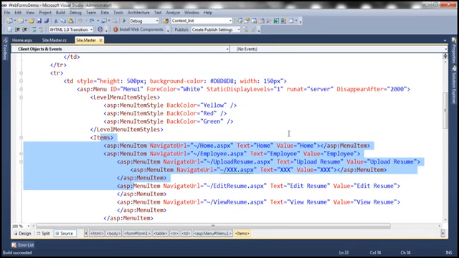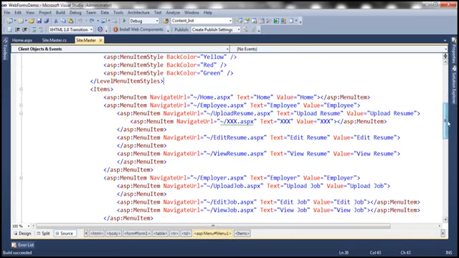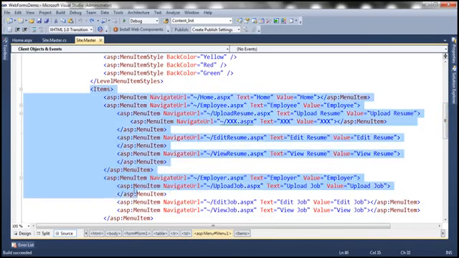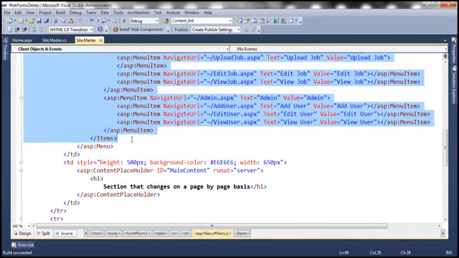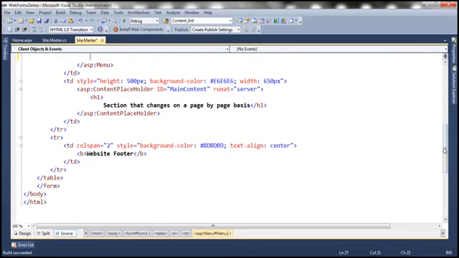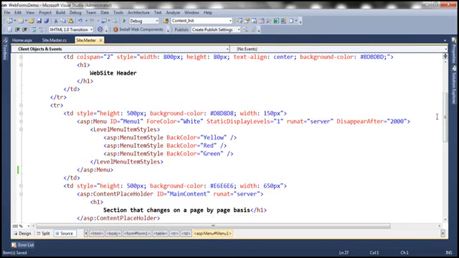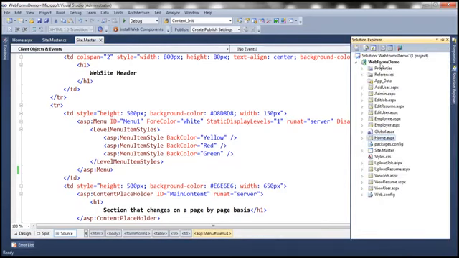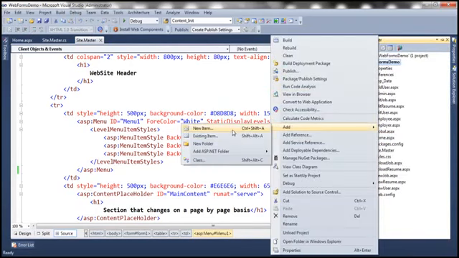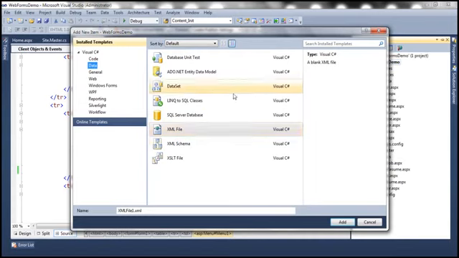The first step here is to get rid of these hard-coded menu items. So at the moment we don't have any menu items hard-coded within the menu control. The next step is to add an XML file. So let's add a new item. Let's call this menuitems.xml. You can give it any meaningful name you want.